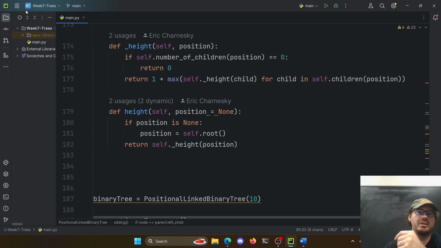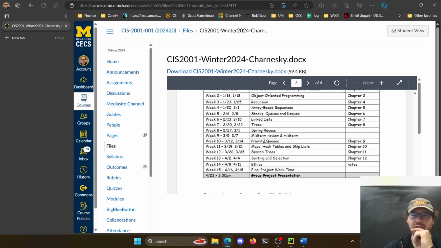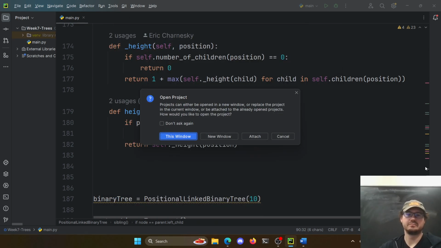Which is really cool. So I'm going to build out, let's make a new project here. And this is week, how did I have, 7 was trees, wow. So we're all the way to 10 now because we had some breaks here. So we'll do week 10 for priority queue. Week 10, priority queue.